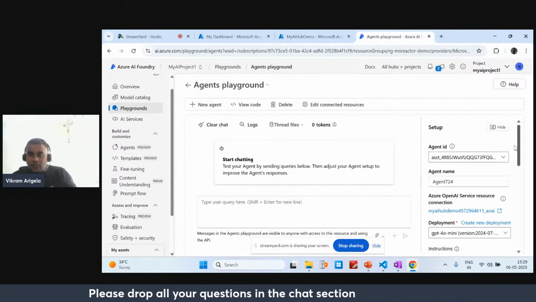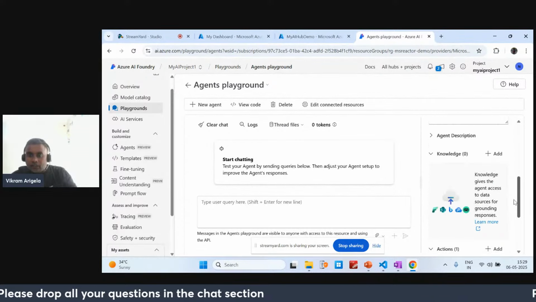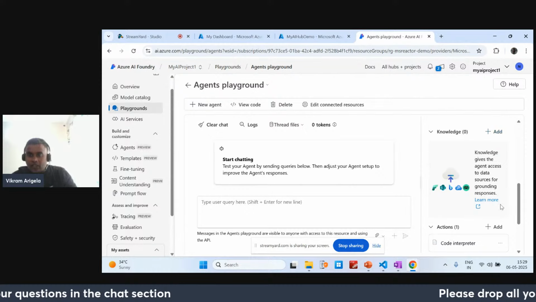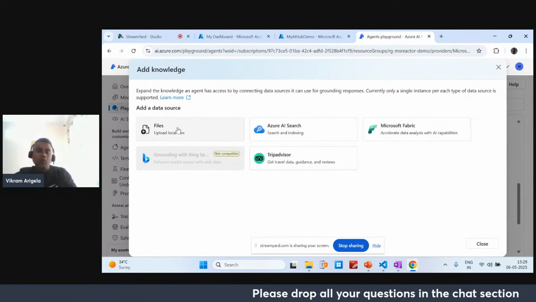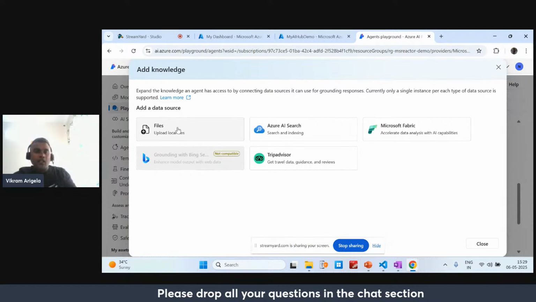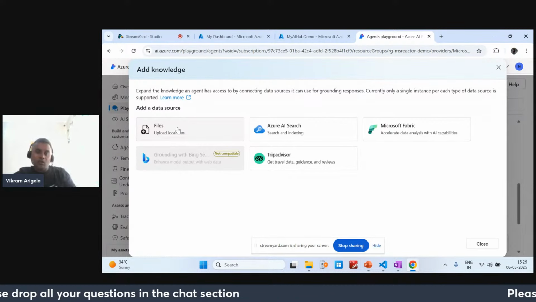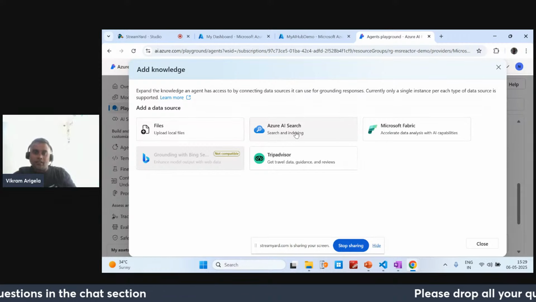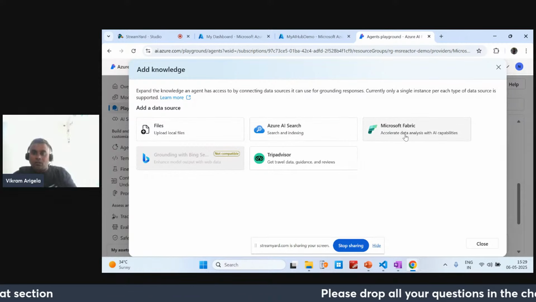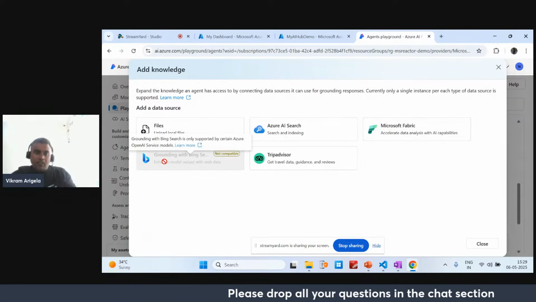So if you see here in the agent setup, there is a section where you can add a knowledge and you can add an action. In the add a knowledge, you can see the option. You can upload a local file and you can keep on querying, asking questions about that file, and you can ground with Azure AI Search for RAG things. I think you can also connect with Microsoft Fabric, right? See, grounding with Bing search.